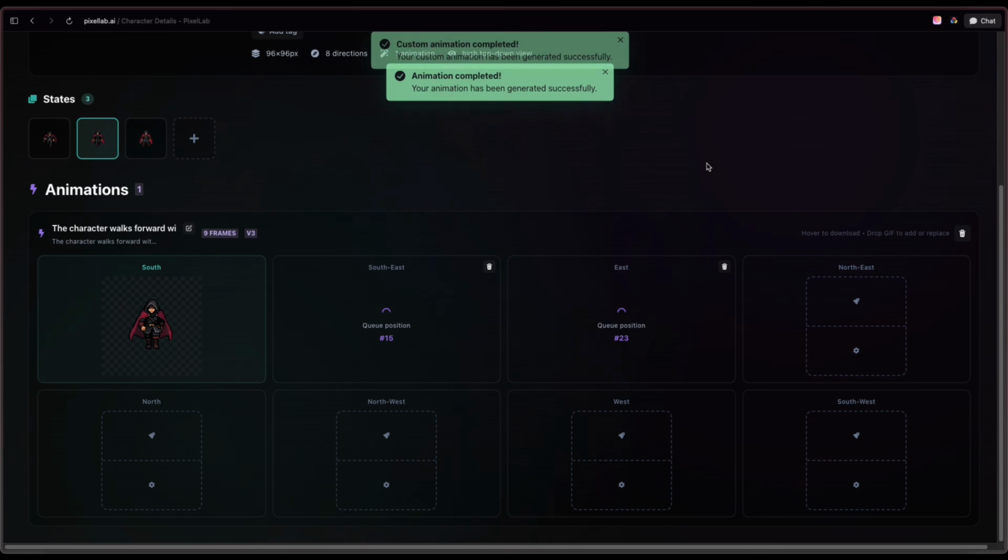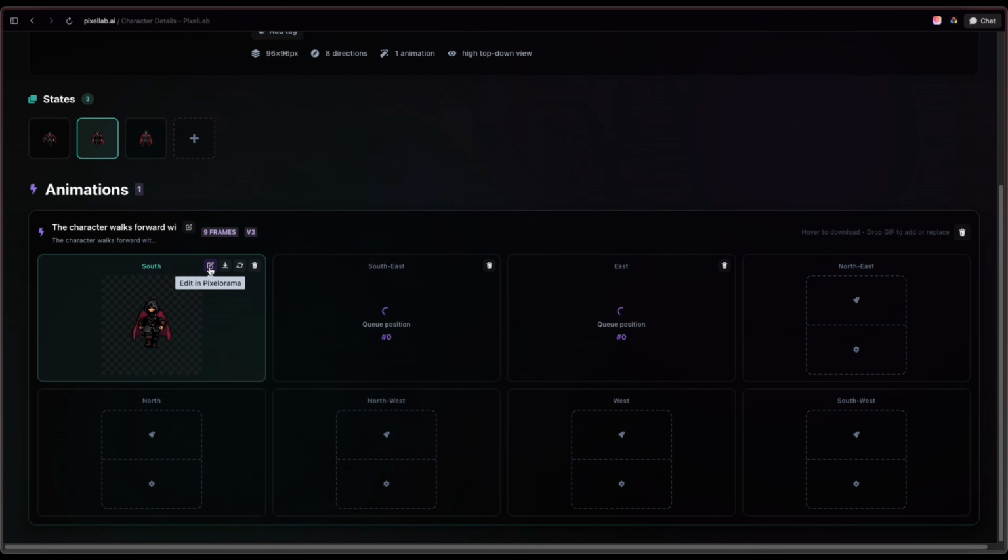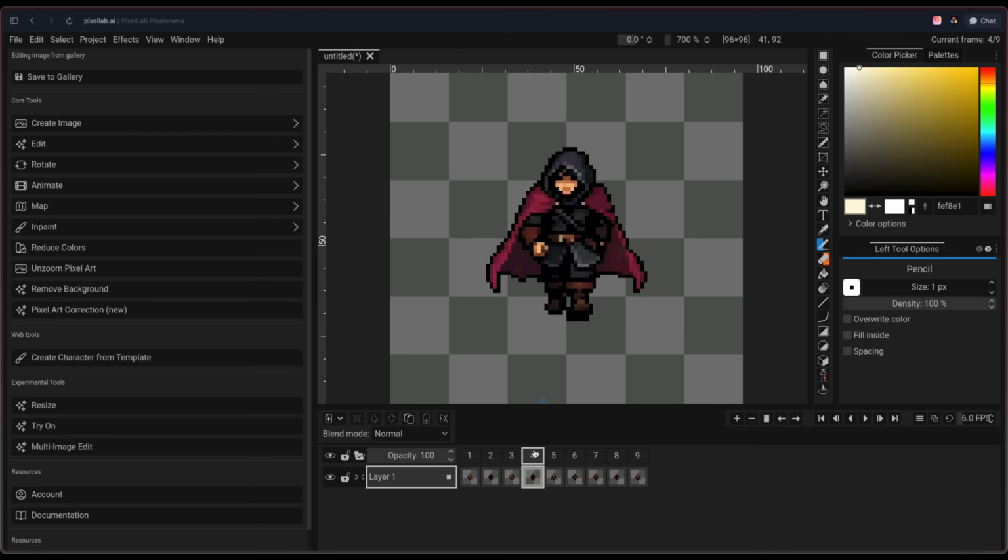Alright, so south is done, pretty nice. I'll go to Edit in Pixelorama and clean any weird pixels I might find, but I'm pretty happy with the animation.